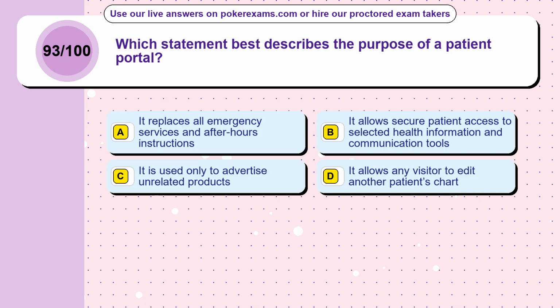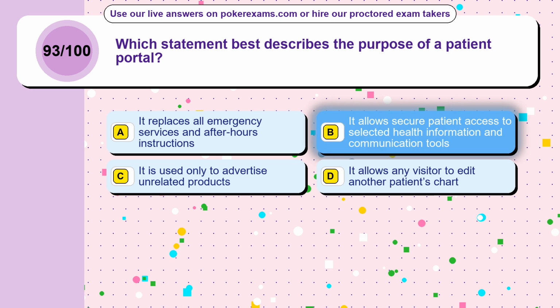Question 93. Which statement best describes the purpose of a patient portal? Option A. It replaces all emergency services and after-hours instructions. Option B. It allows secure patient access to selected health information and communication tools. Option C. It is used only to advertise unrelated products. Option D. It allows any visitor to edit another patient's chart. The correct answer is option B.